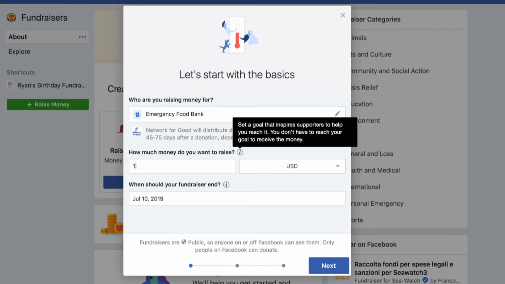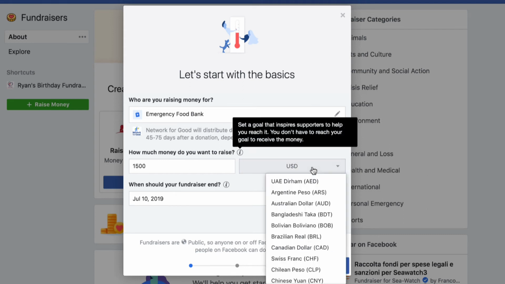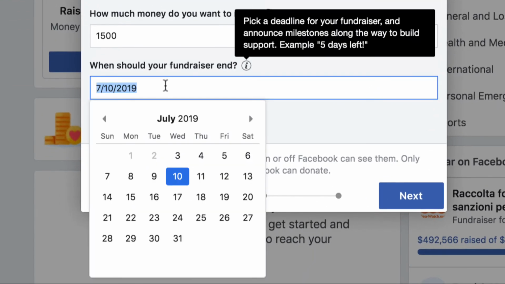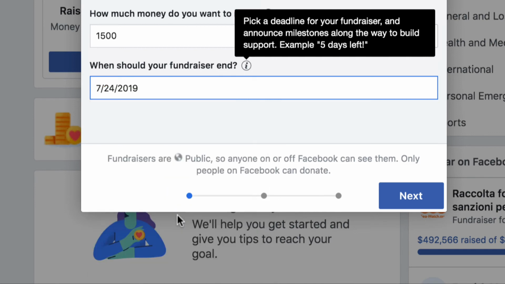Underneath, How much money do you want to raise? Type in the amount of money you want to raise. Next to this field, there's a drop-down menu if you'd like to change the currency of the money you raise. Below, under When should your fundraiser end, click the text field and select the date when you'd like your fundraiser to end. Once you're finished, select Next.